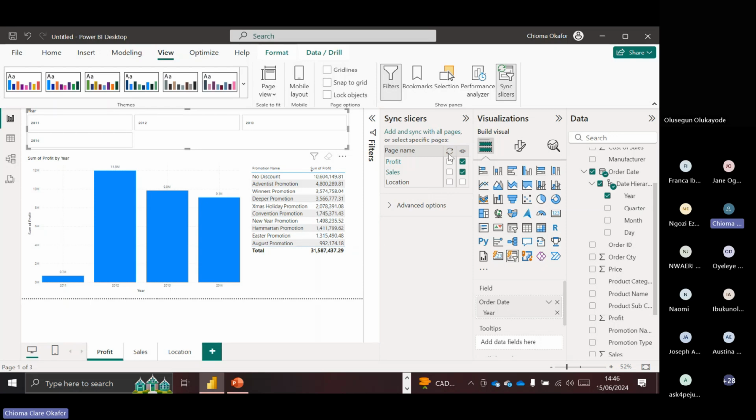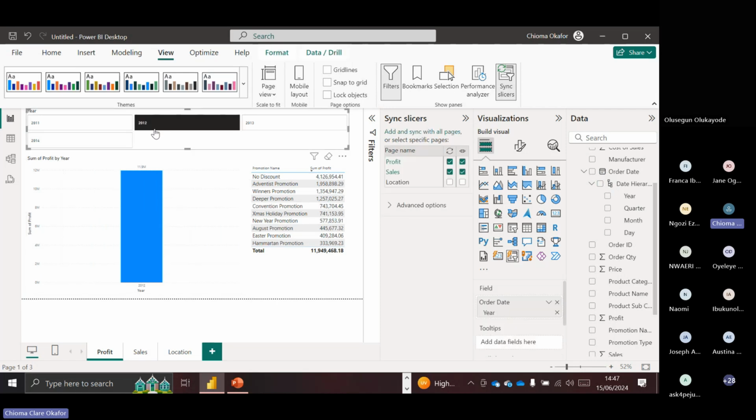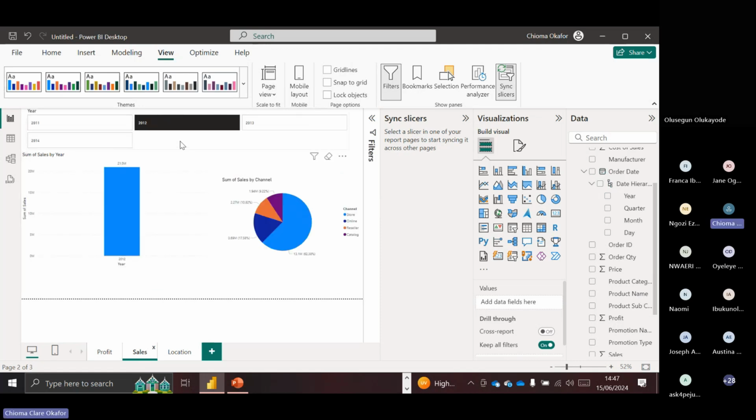Now I can tell it, okay, good. You see these slicers. Now what I want you to do is sync them for me so that they can talk to each other. So I go ahead and select these two. Now watch what will happen. If I go back on my profit, if I click on 2012, because it's synced now, if I go on sales, I should see 2012. Is it clear? Are we following?